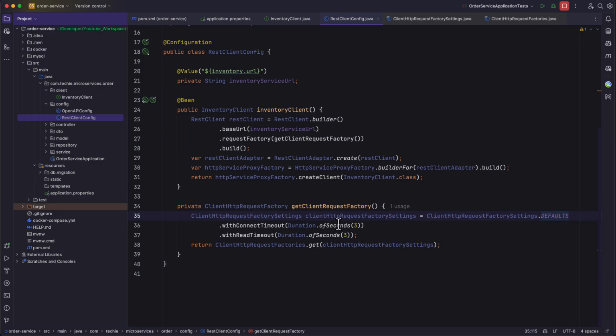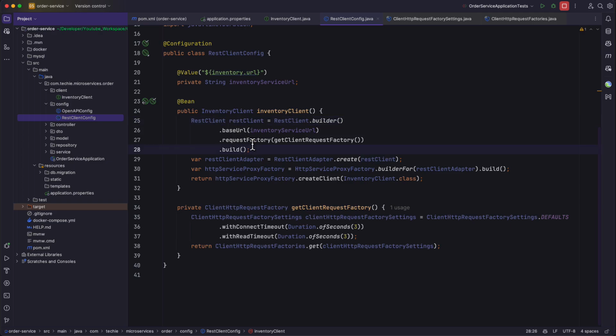Then we can construct our connection timeout and read timeout by calling the withConnectTimeout and then withReadTimeout methods. To these methods, I am just going to provide a duration of 3 seconds, because I want a connection timeout as well as a read timeout of 3 seconds. Once this is done, I'm going to get the client HTTP request factory from the HTTP request factories class, and this is going to return and then set the request factory before we build the REST client. Once we configure all of these things, we are ready to test our changes.